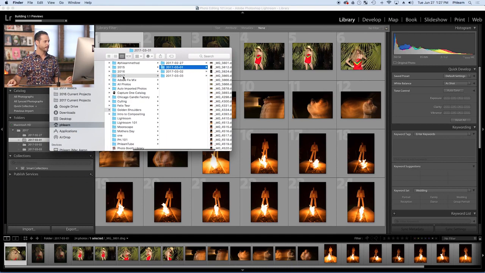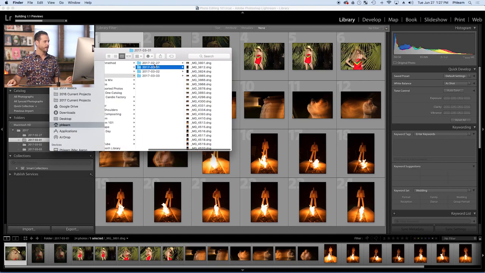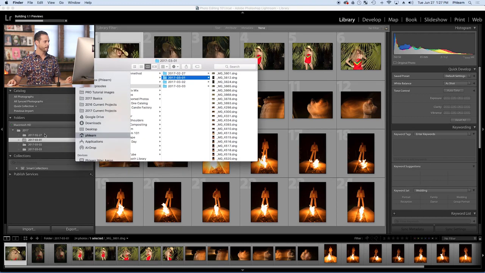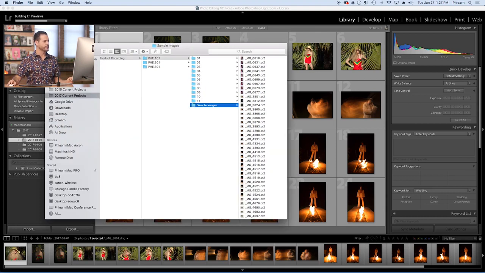We're going to see now in my 2017 folder here, I've got 4 dates, which mimic exactly what I've got here in Lightroom, and the images are organized by those dates as well. So anything that you do here in Finder, or anything that you do here in Lightroom, they're going to mirror each other. So let's go ahead and close this out real quick.